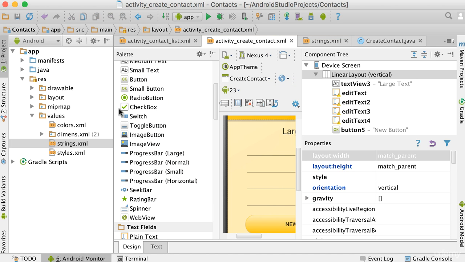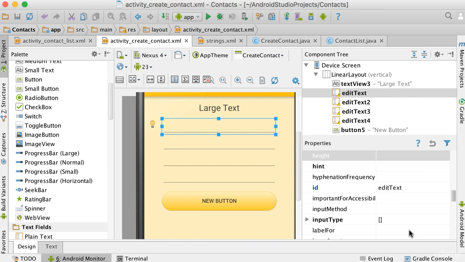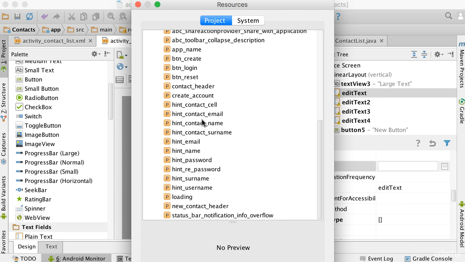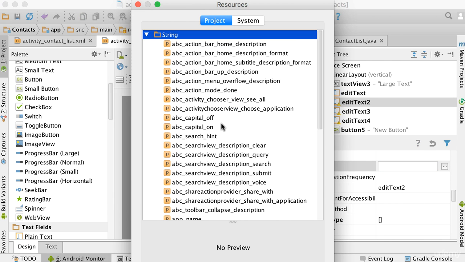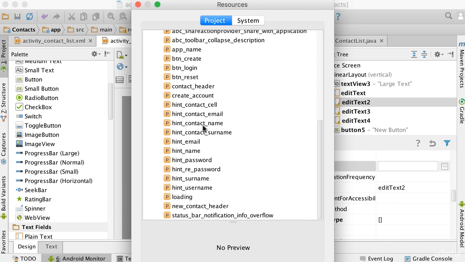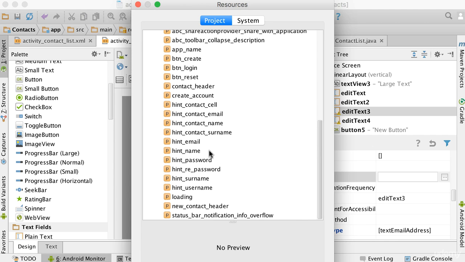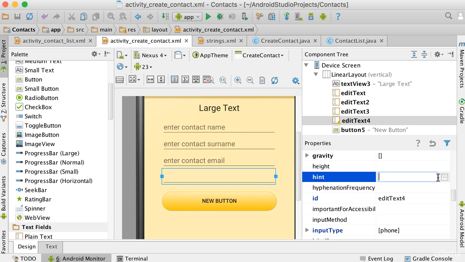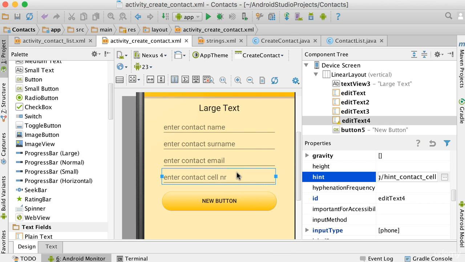So if we go to create contact, then again, let's set up the hints for those quickly. So you're going to go down to the hint property, and I'm going to choose hint contact. The first one will be the contact name. The second one will be a hint for the contact's surname. Third one will be a hint for the contact's email address. The fourth one will be a hint for the contact's cell phone number. Okay, so it's going to say enter contact name, surname, email, and cell phone number.